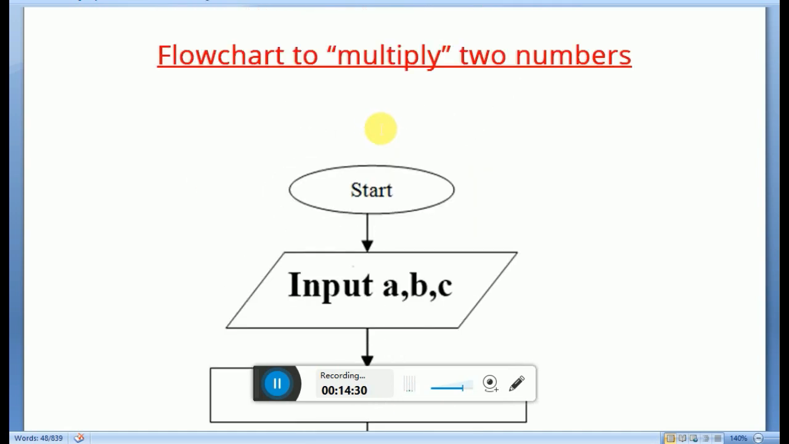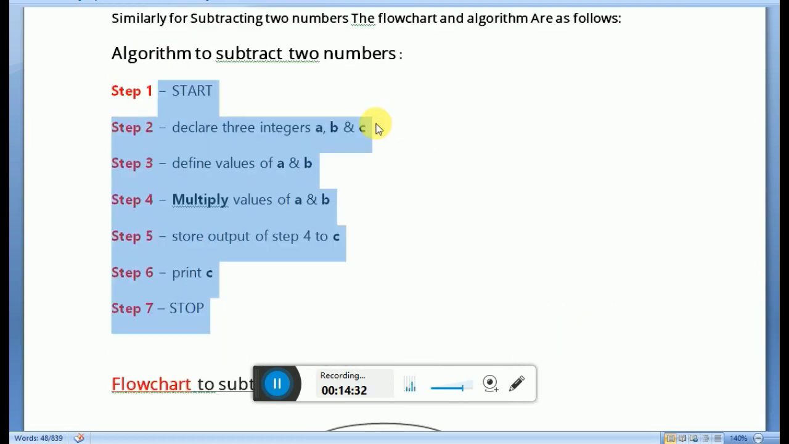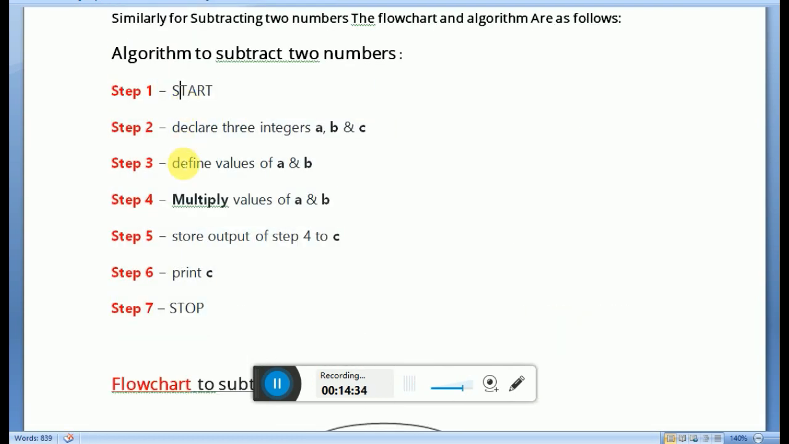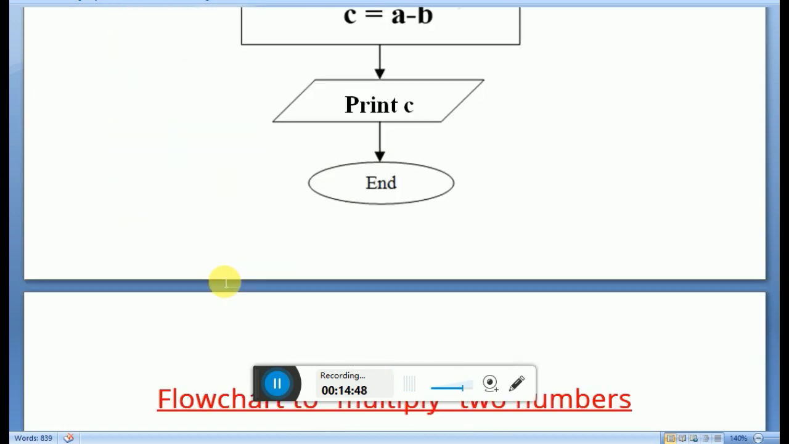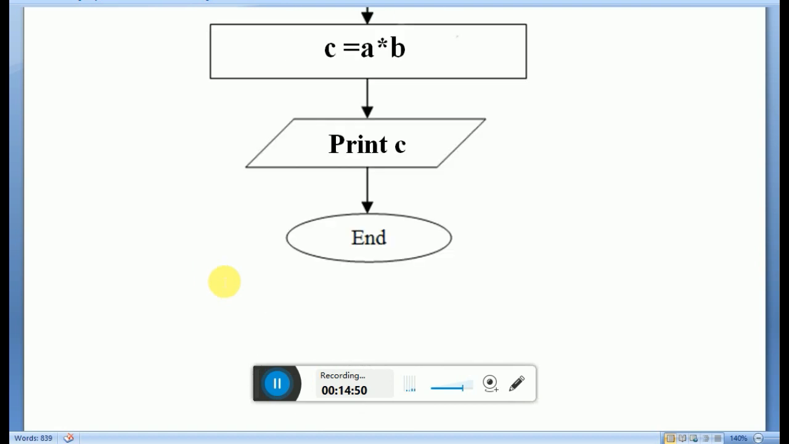Similarly you will do for division. Okay, what you will do for division, the algorithm for dividing two numbers: you will write start, you will declare three integers, you will define a and b, you will divide the values of a and b. Okay, you will store the output to c, then you will print c. So now let us look at the flowchart of division of two numbers.